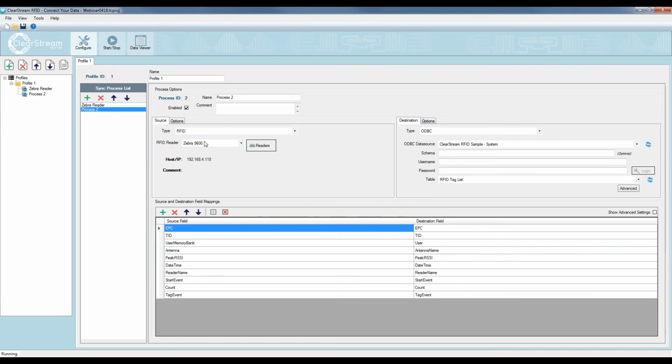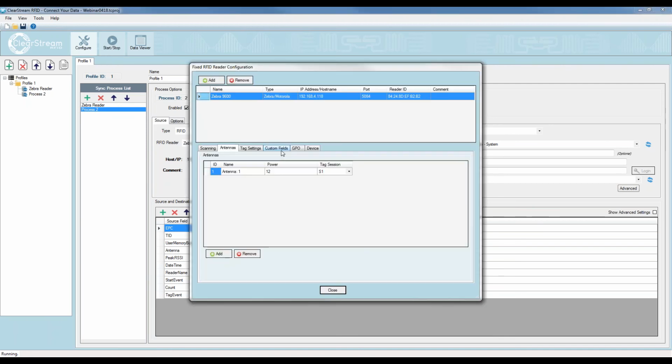I'm going to go to readers because I don't want to use the same reader for this destination. However, I can do that. Just as a note, I can take the tags that one reader is reading and send it to multiple destinations. So if you wanted to send to a database as well as to, say, an Excel spreadsheet, you could do that. But I'm going to go ahead and add a second reader.